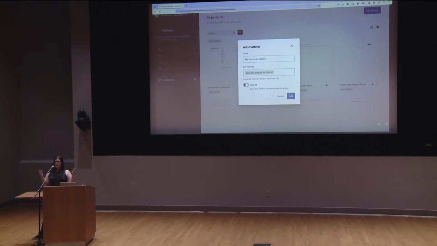So this is, I want this to be the default. Someone can pick it and put it on a page, but then they can change whatever they want, including things like padding, spacing, all that. Then we have synced patterns. This is, I want these to be the same everywhere.